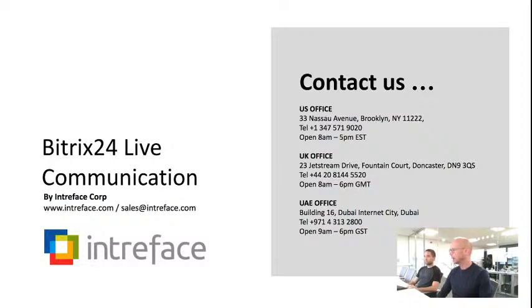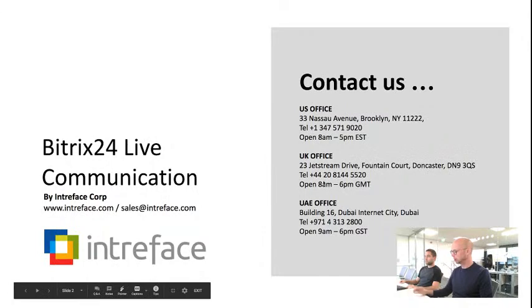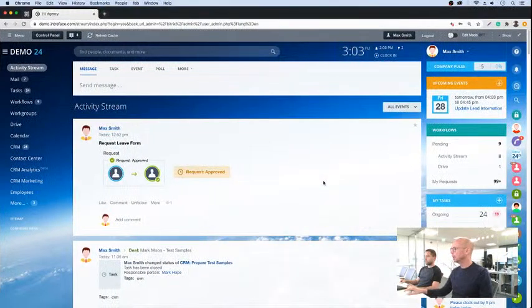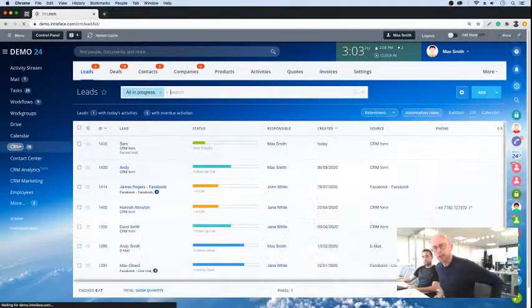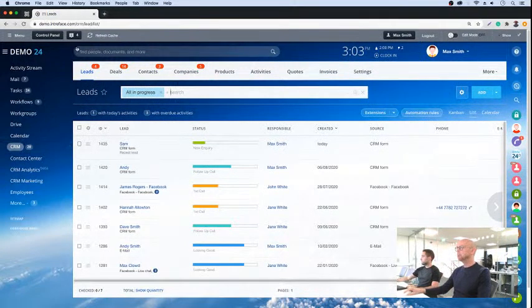So we have some questions that have already come in. How do I set permissions for my sales team in the CRM? Let's have a look. We've actually got standard permissions which exist within Bitrix. I've also got something I can show you, which is a plugin we've developed that gives you some more additional features on the CRM permission side.